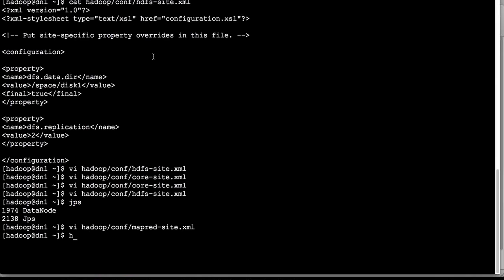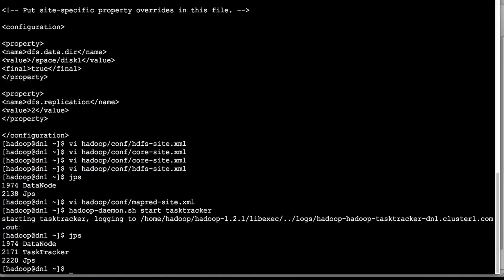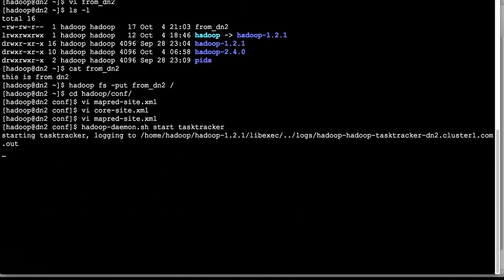So now on the data nodes, what I will say is hadoop-daemon.sh start tasktracker. So now the task tracker is a client of the job tracker. Right. It's a slave of the job tracker. So I will start this on each data node.